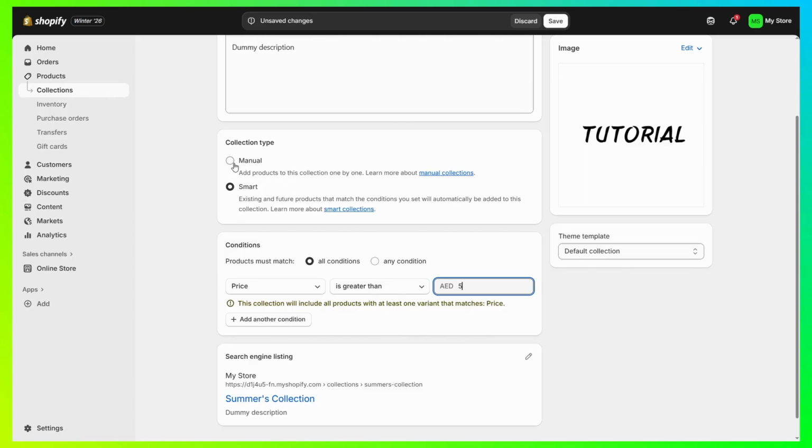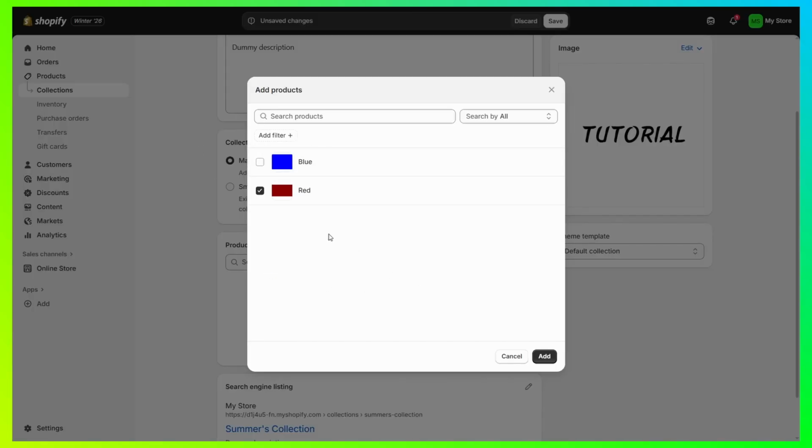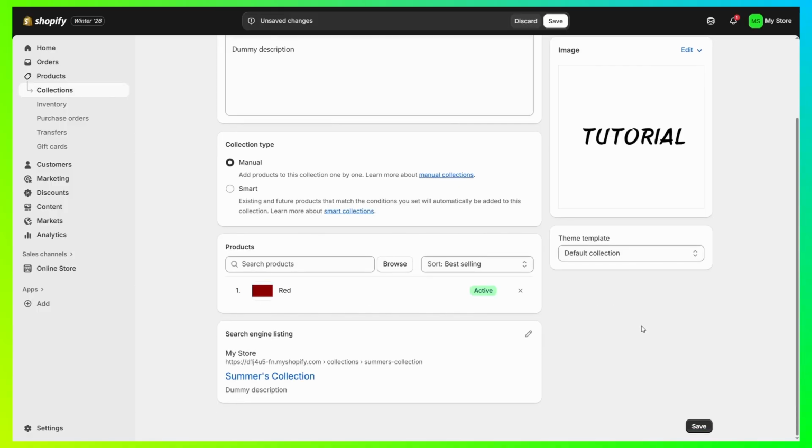So let's just go ahead and stick to the manual, and we can just go ahead and go to products. So I'm just going to go ahead and add this one and click on add. And once we're happy with the collection, we can just click on save from the bottom right corner.